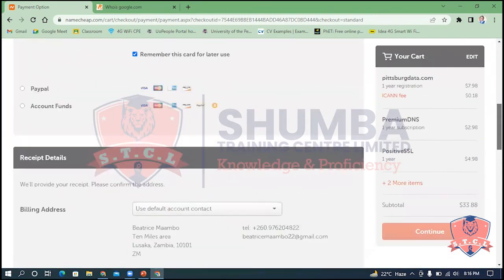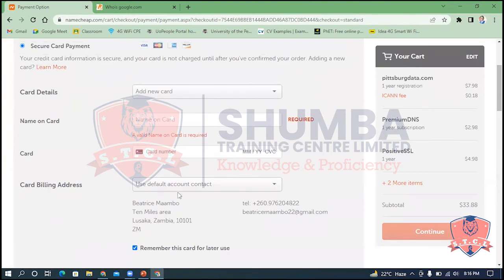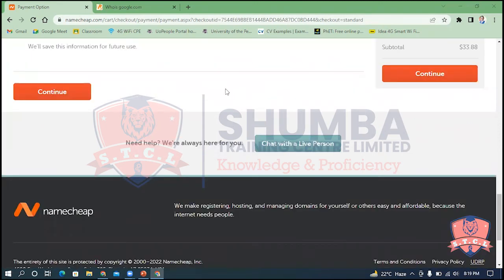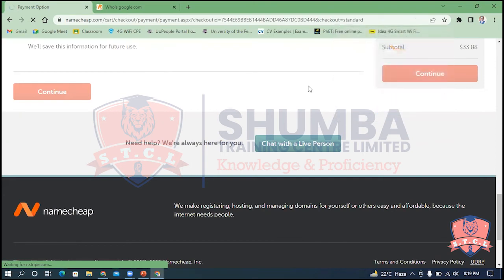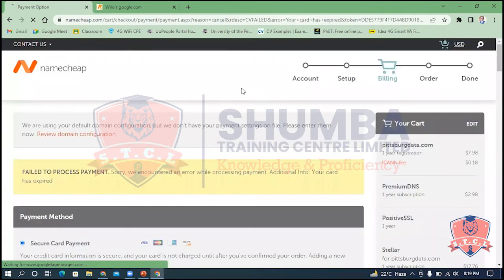Now, I'm not going to put anything here because for security purposes, I'm going to pause the video so that I fill this form with my information. All right, so having filled in all the required information, you can click on continue. Then we are going to have our things set up. Then we can get started with our domain. So the payment is being processed and we can get started with our domain.